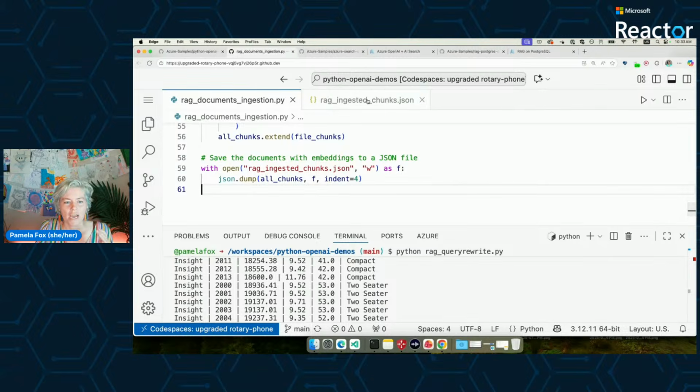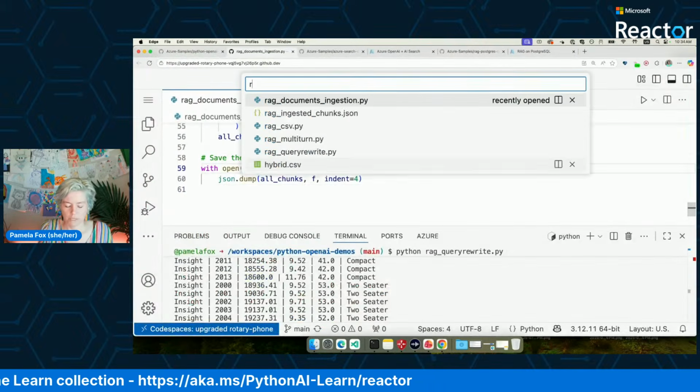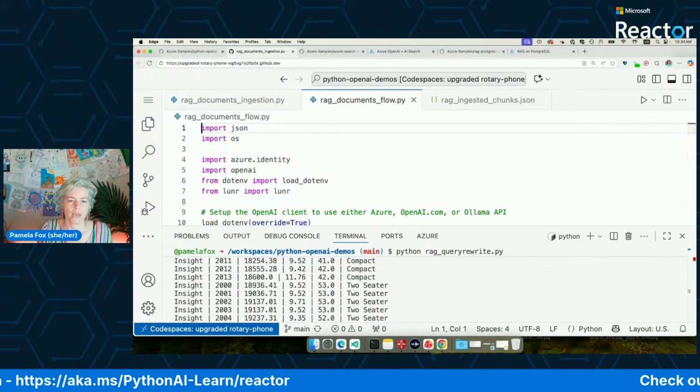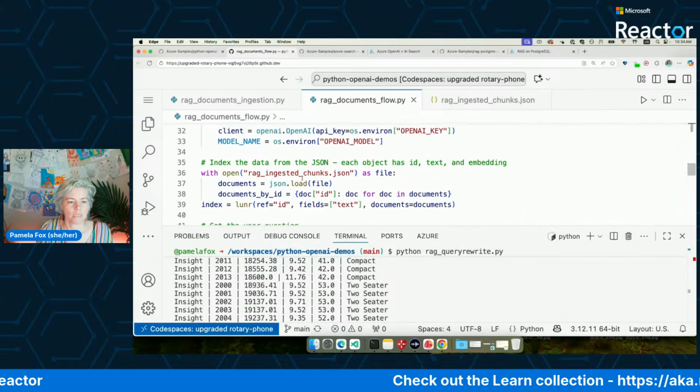All right, so now we've got it ingested. So now the next step is to actually do the RAG on that ingested data. So how are we going to do that RAG? Let's do something similar to what we did before. We'll start off with that. So this is our rag_documents_flow.py.